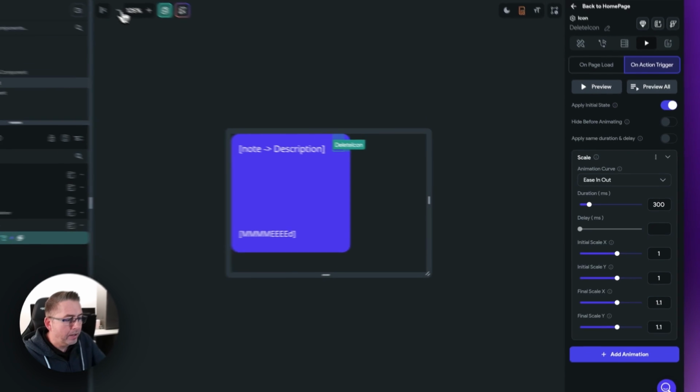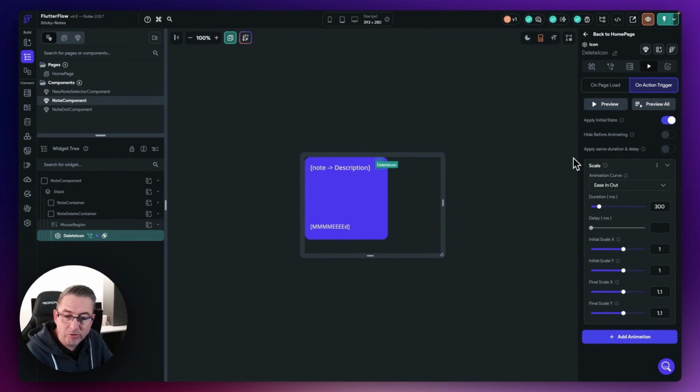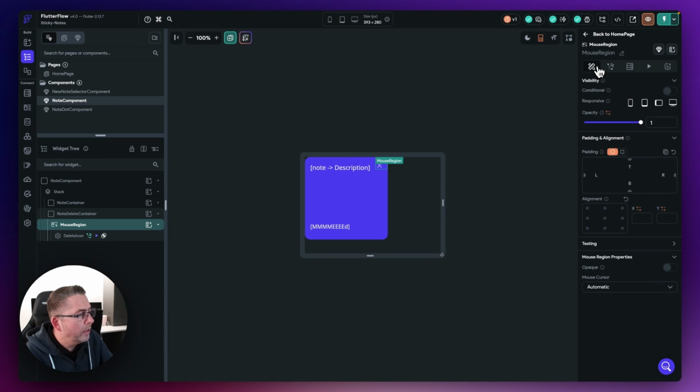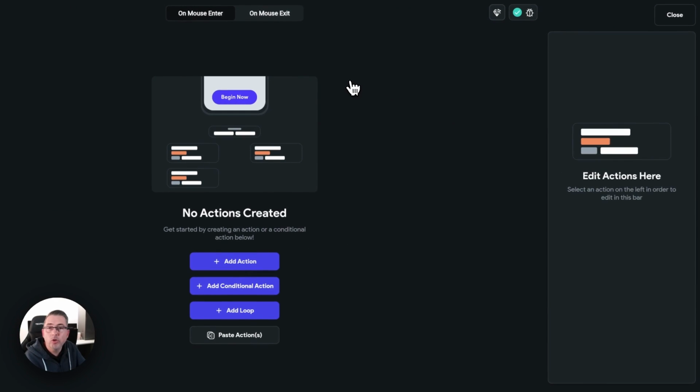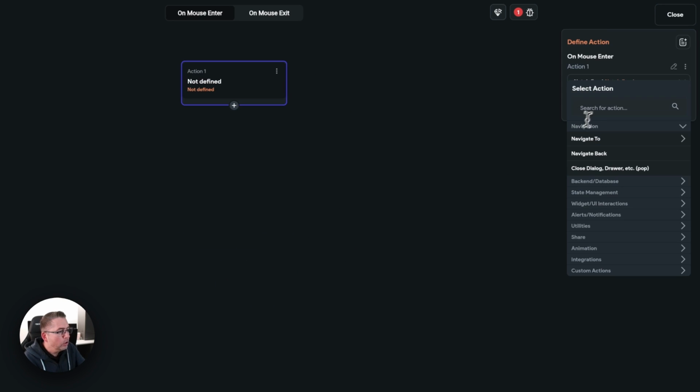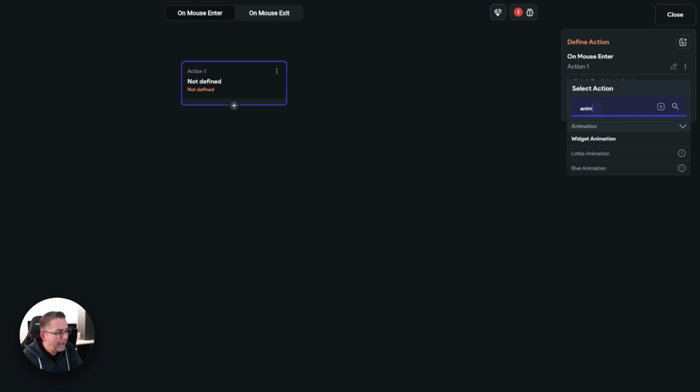So now that is in place, let's trigger that particular animation. Move over to the mouse region option. Let's move here to the top right, just choose actions, open up the action flow editor, and here we are now with the two events. We've got the on mouse enter and the on mouse exit. Let's do the on mouse enter here. First choose add action. I'm going to go up here and type in anim like that. For widget animation, just select that.